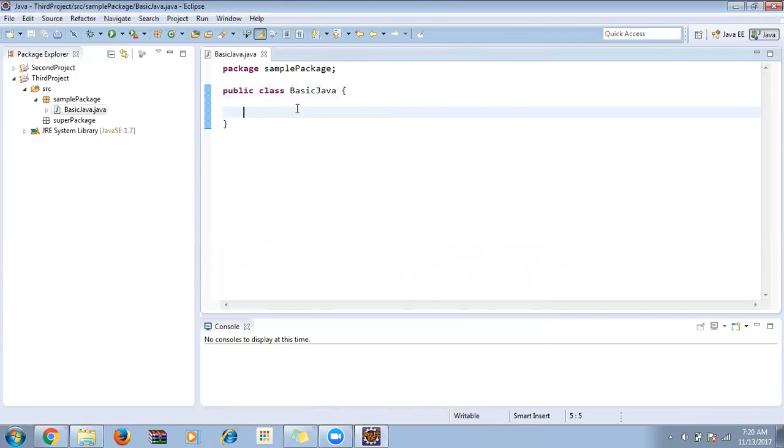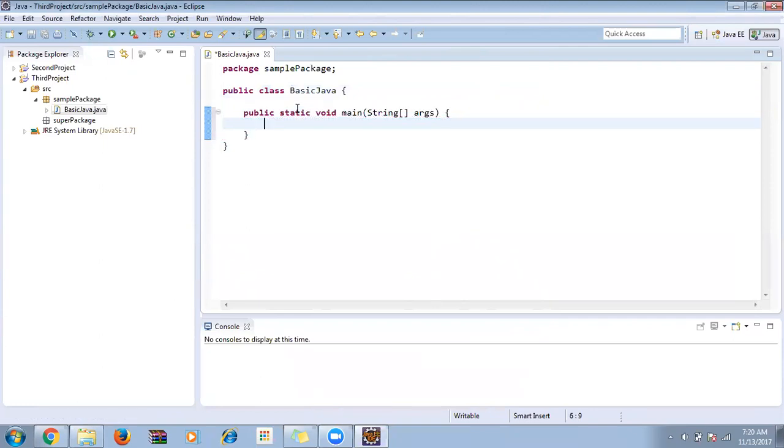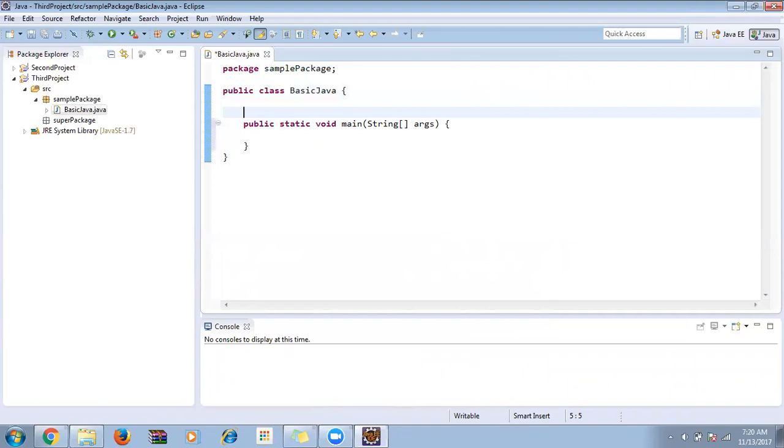If I want a main function, I just need to type main, then press control plus space, then click enter. That's it. Clear? So I need to type main, then press control plus space button.